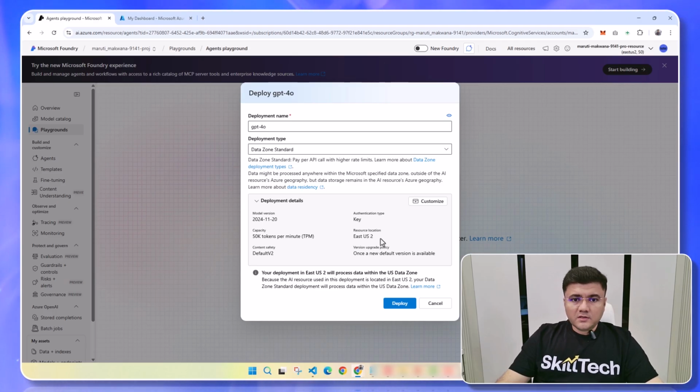Also, make a note of this. When you're deploying a model in Foundry, you have a configuration here known as capacity. You can click on customize and change the capacity if you want. I suggest a minimum of 50,000 tokens per minute capacity for this lab. We are going to develop multiple agents, and that's why this kind of bandwidth is going to be required. So just make sure you have a minimum 50,000 tokens per minute rate limit specified here.